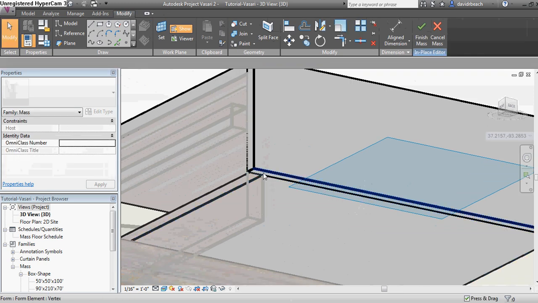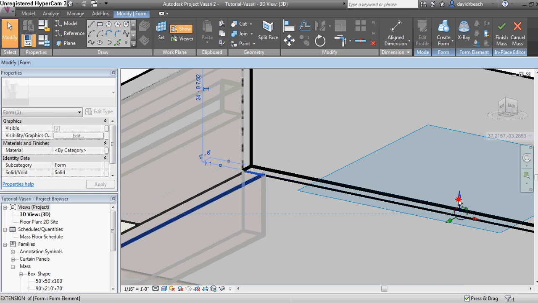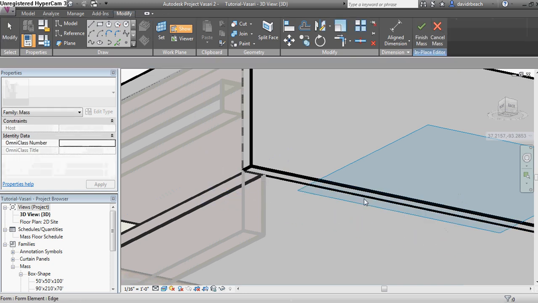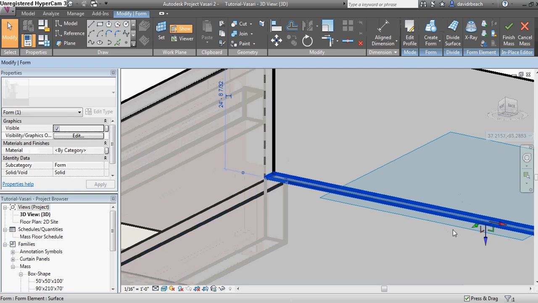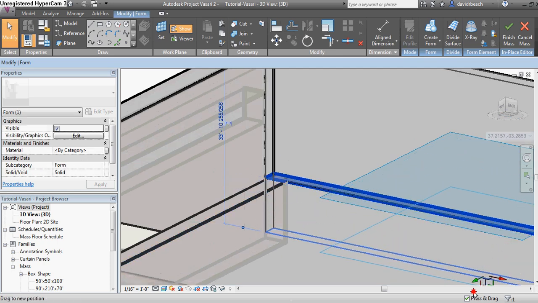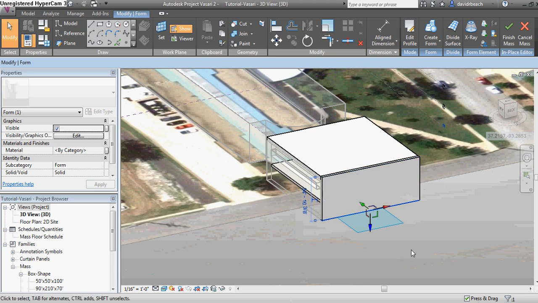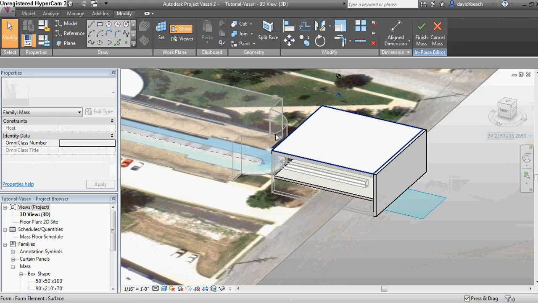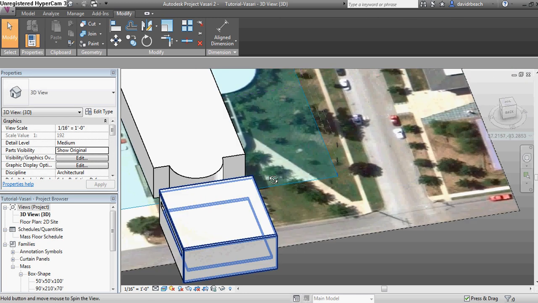Need to grab that entire polygon. Work with me. There it is. Oh, I missed again. Okay, so I've basically built this entire box. I'm not going to worry about filling in the other side. I think you'll get the idea here.